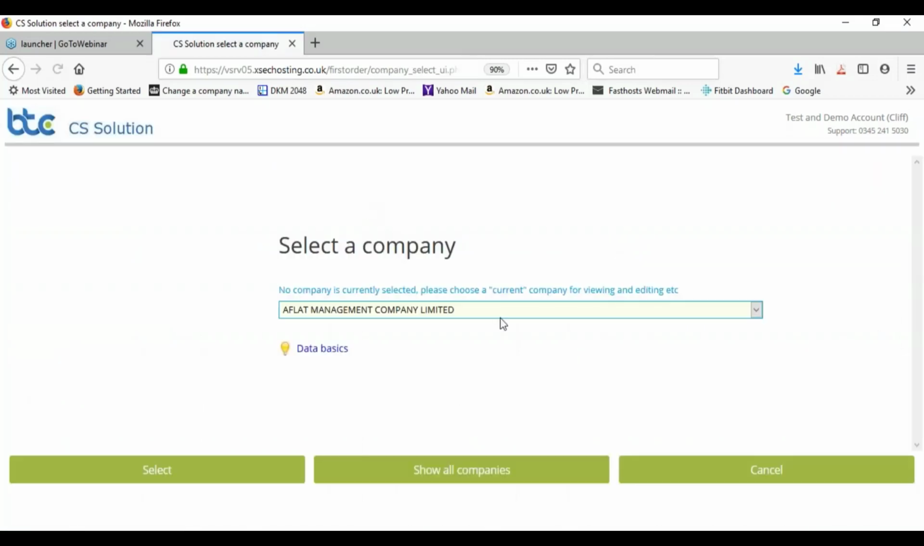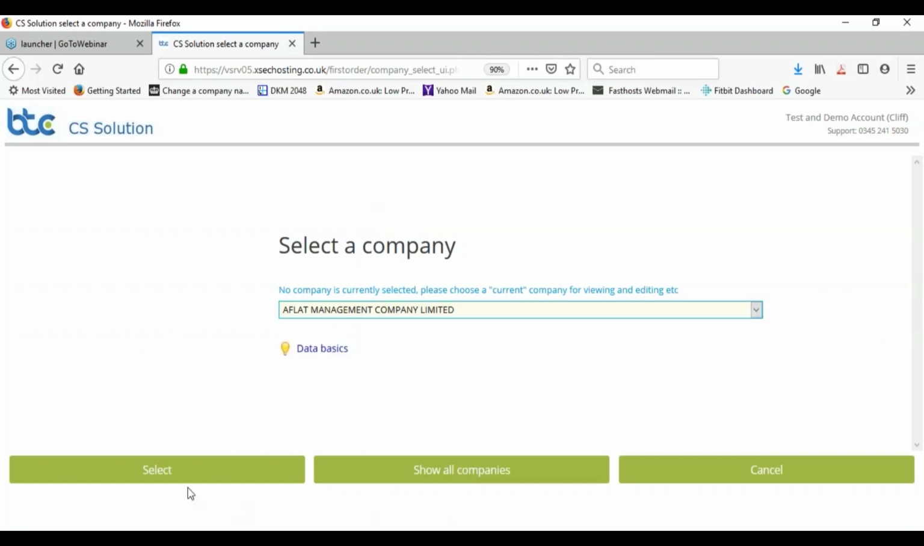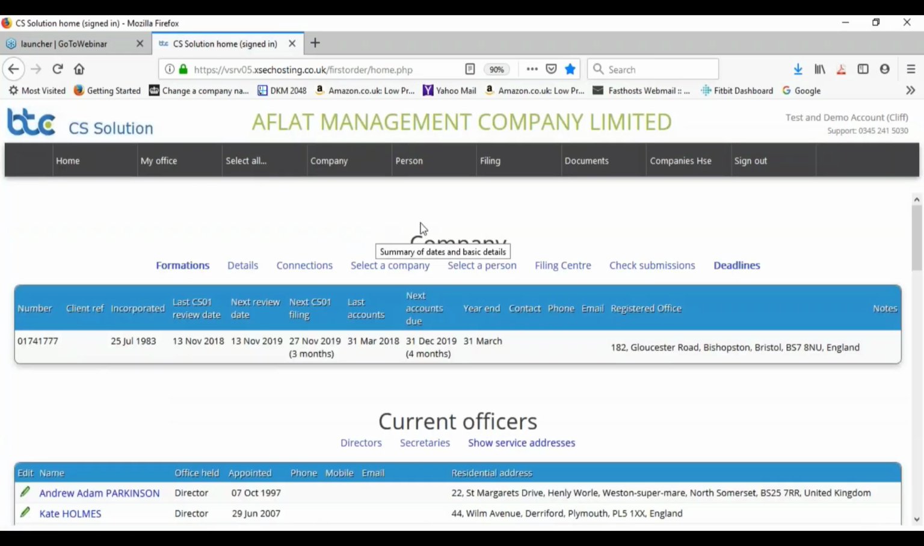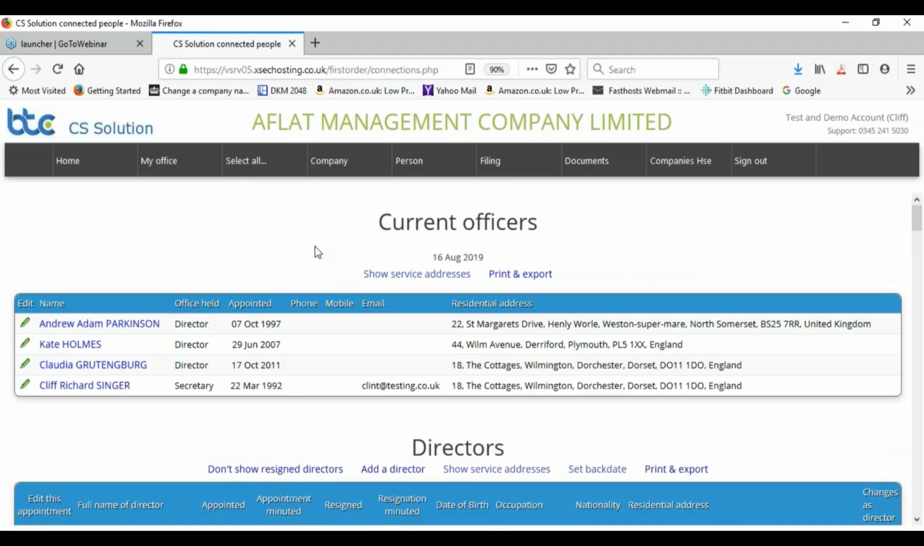The first thing is we're going to pick up a company, which is going to be this flat management company. Pick it up. There it is with the select button. That is now the company we're working with, and these are the relationships into that company. So we're going to look at the connections. We go company and connections, and this is how that data maps into this company.